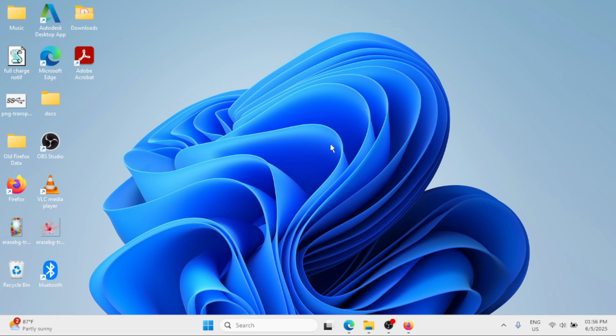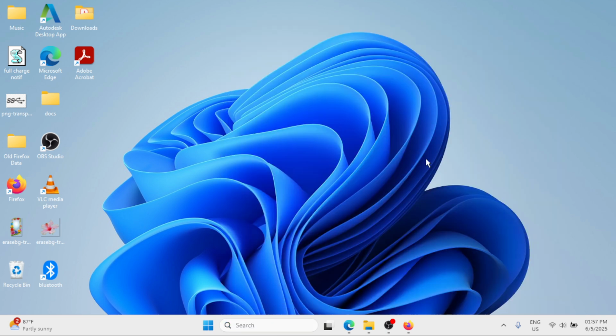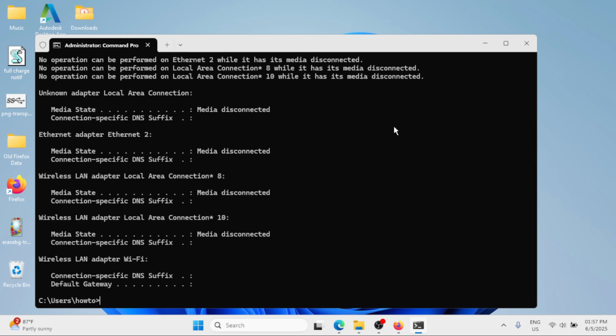Next method is we can run some commands in the command prompt. So go to the Windows search bar, type cmd. Click on Run as administrator. Then type ipconfig space /release, hit enter.